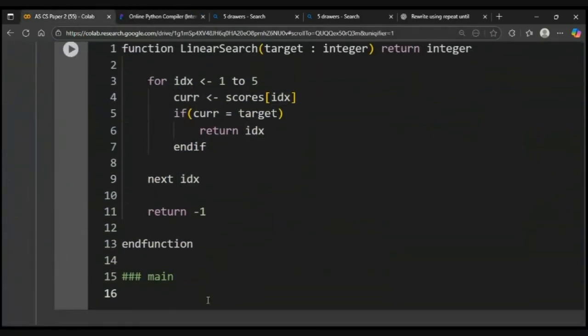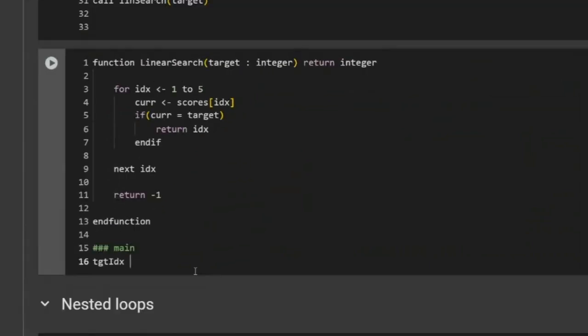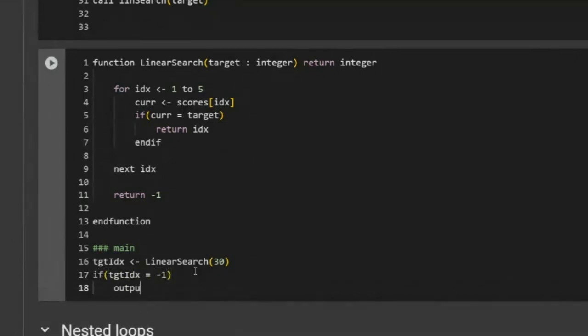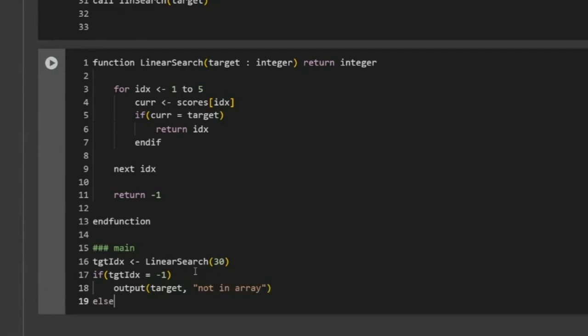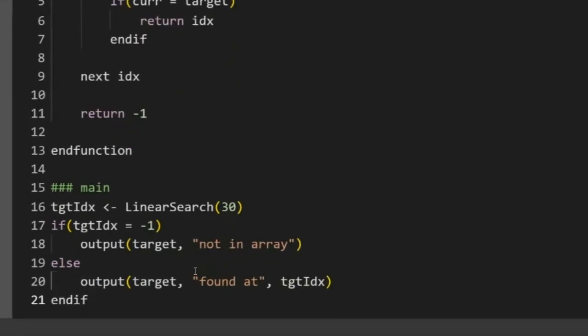So when we call it now, so let's call it target index maybe. Target index will call linear search on the target value, let's say is 30. And then you check if the target index is equal to -1. So now you will output that target is not in array. Else you'll output target found at target index. इस तरह से आप पूरा जो ना, this is the complete program now.